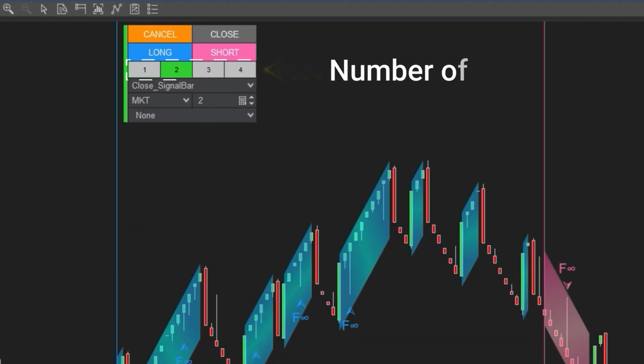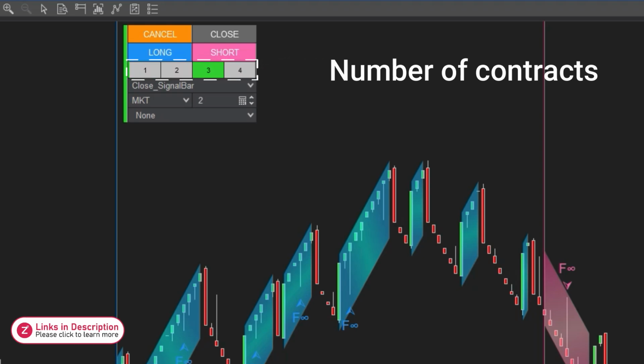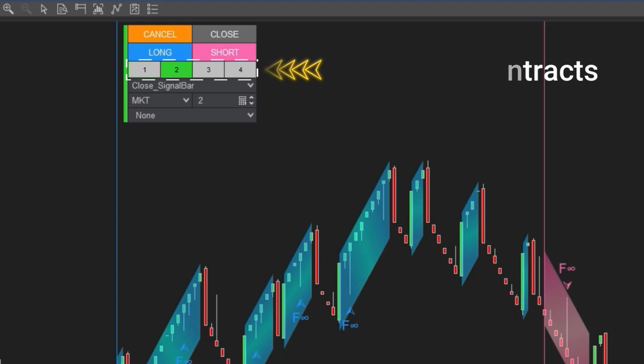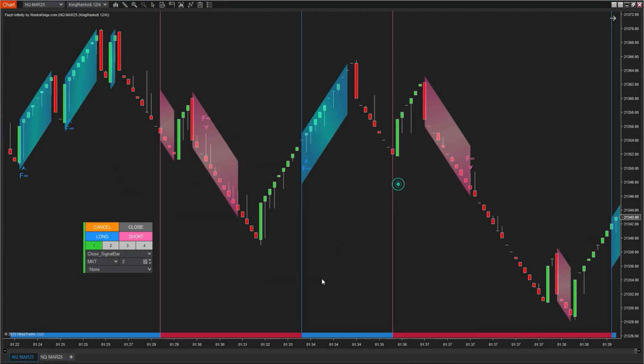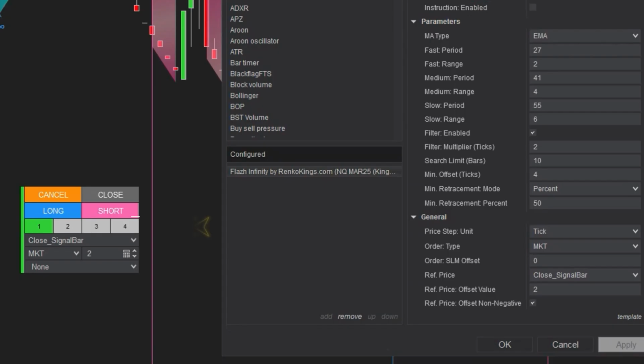Next up, on the third row, you'll find the contract size selector. By default, we've set it to range from 1 to 4 contracts. This setting is directly linked to the parameter section. Now, if you usually trade more than 4 contracts, no worries. You can easily adjust this in the system settings to match your trading style. It's all about making sure the tool fits your needs perfectly.